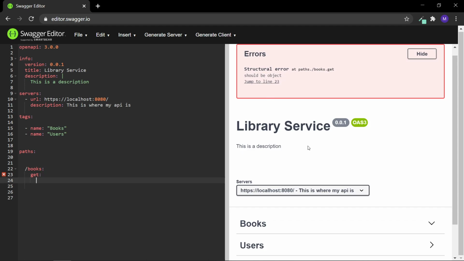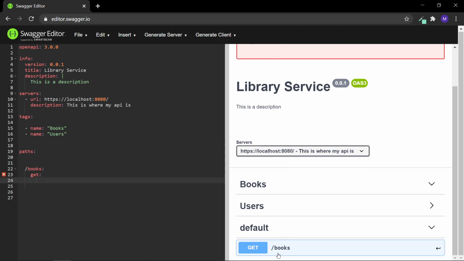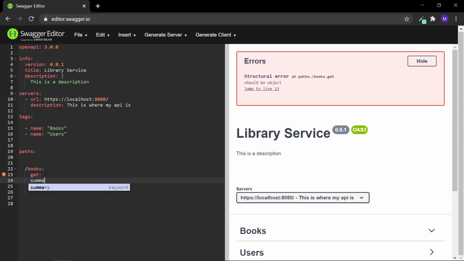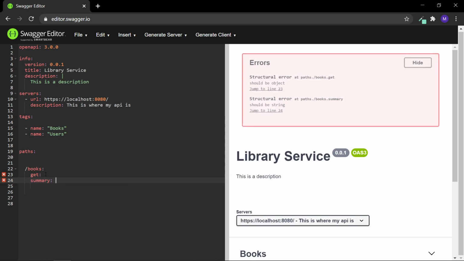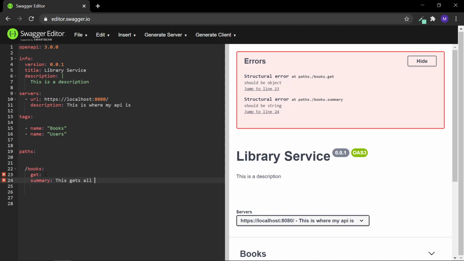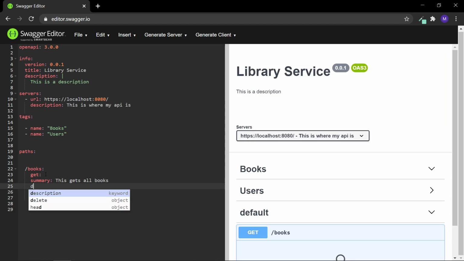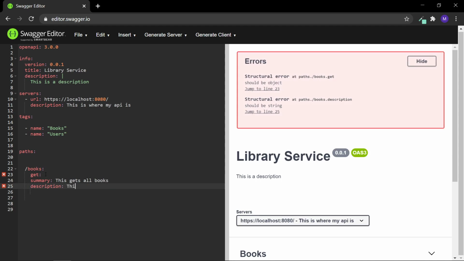Okay, so you can see here, it's given a default tag because we haven't tagged this yet. So you can see here I have a get, and it's a get on /books. So let's just give it a summary. Summary is: this gets all books, and we can give it a detailed description. This is a detailed description.